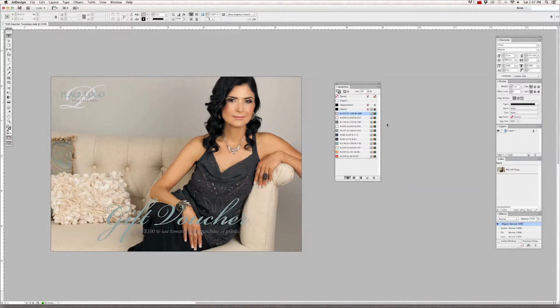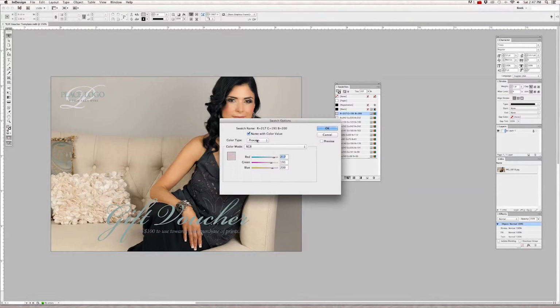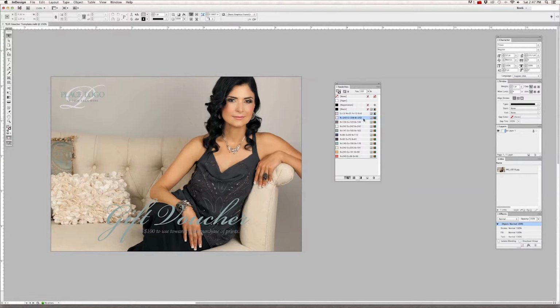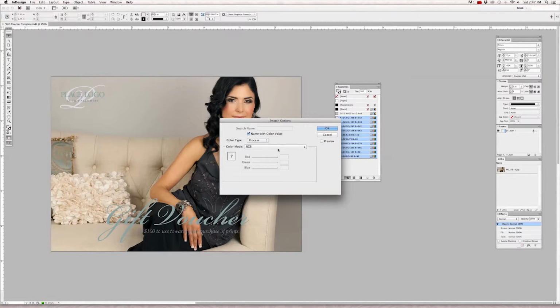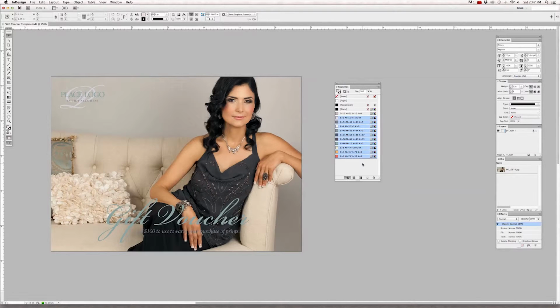If you ever need to change your RGB color to CMYK, just double click on each swatch and go from color mode RGB to CMYK. And you can actually multiple select all of these, double click, and go from RGB to CMYK. And it will change all of your swatches from RGB to CMYK.